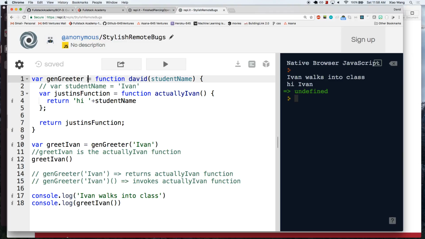Line 6 is blank, so we get to line 7. What are we doing on line 7? Returning the variable of Justin's function. Okay, and what does that represent? The function actually Ivan. So this is returning actually Ivan, which is a function. Are we running actually Ivan? No. Okay, cool. We're just returning a function. That's what I'm saying there, the second half of the statement: we are returning the actually Ivan function.